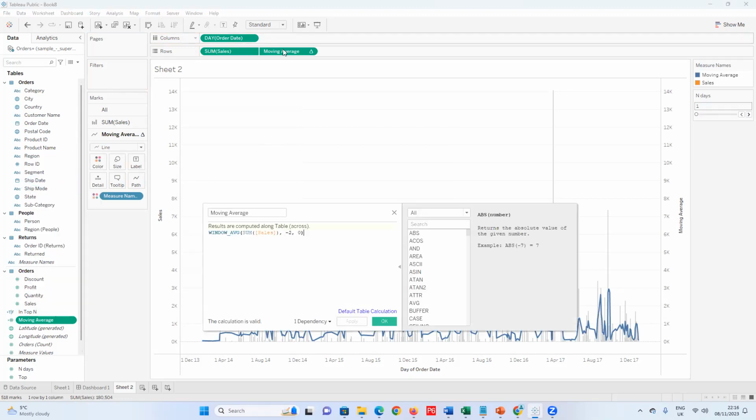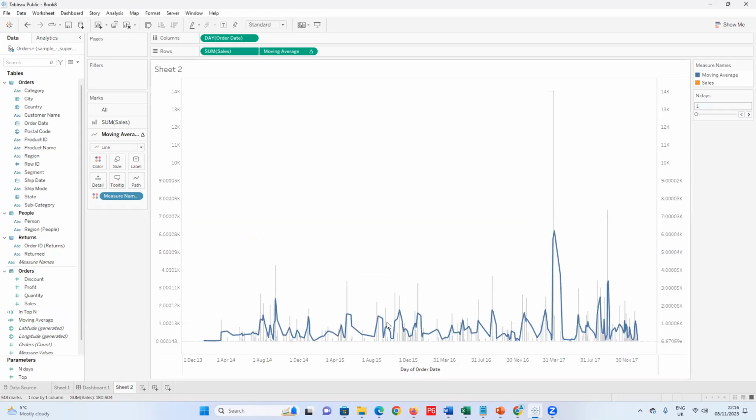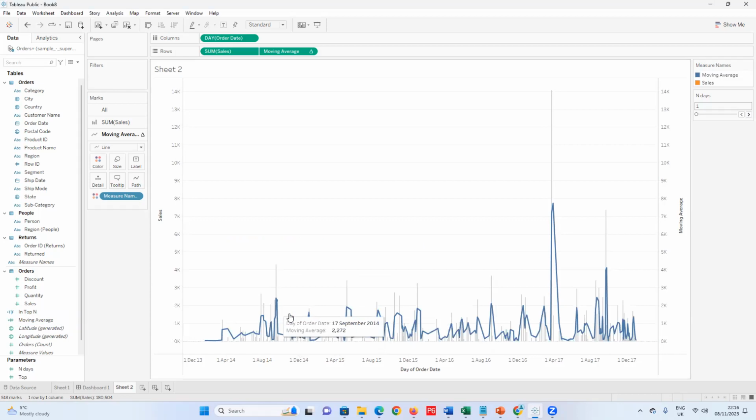Once I edit it, moving average, you see it has changed up here. So I can now replace this 2. Don't replace the minus there. You replace the 2 with n days, which is what I named mine. I put it in the chat also. So it reads Window average in bracket sum, comma, then n days, then comma 0. Then I just click OK, and it adjusts.